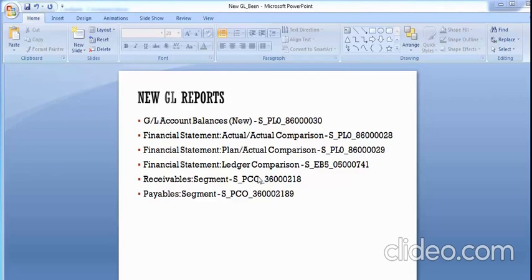So moving on to new GL reports. In the new GL reports, we will be covering the various reports introduced in the new GL. That is the GL account balance new report. Then there is a financial statement actual versus actual comparison. Financial statement for plan versus actual comparison report. Financial statement for ledger comparison.